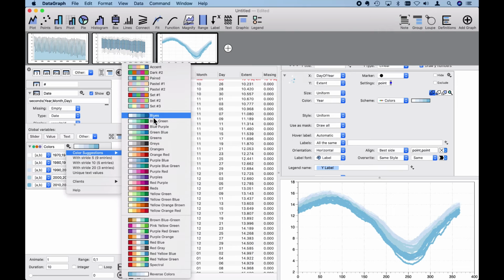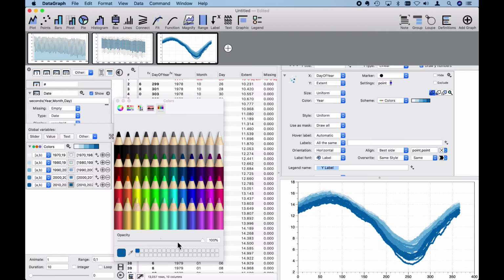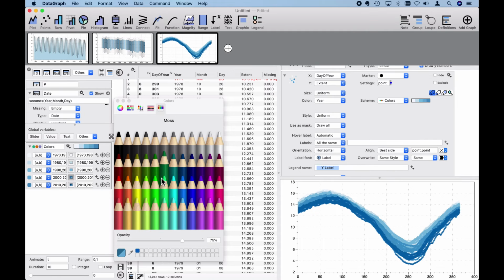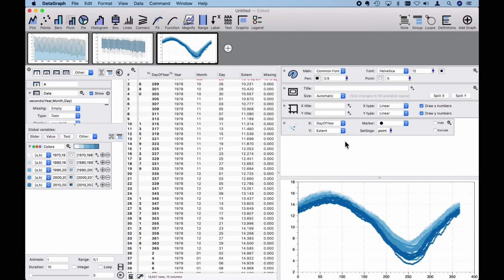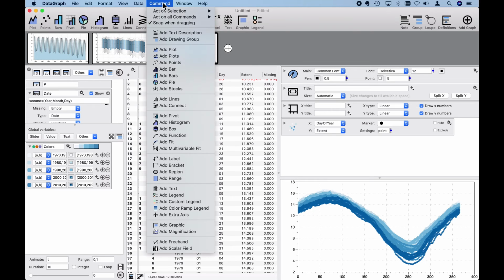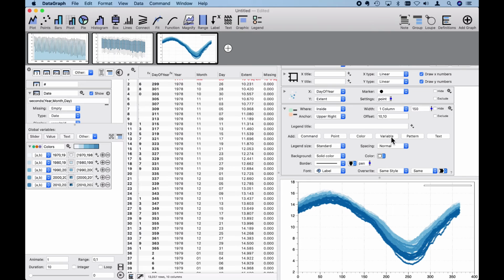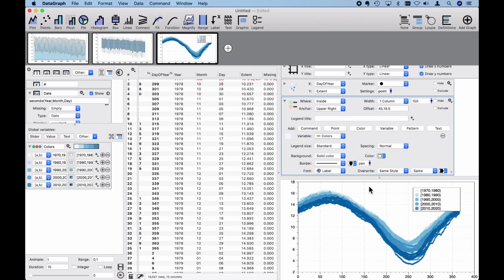And I could also update the colors so that the colors make more sense. You may also want to add some opacity into these colors because there's a lot of points that are overlapping, and you can go through each one of these and add some opacity. Now the last thing to do here is to add in the legend so that we understand what each one of these colors mean. Because this is a color scheme, I need to add the legend with a custom legend. And we would add a variable where it's colors. And sure enough, there is my legend.